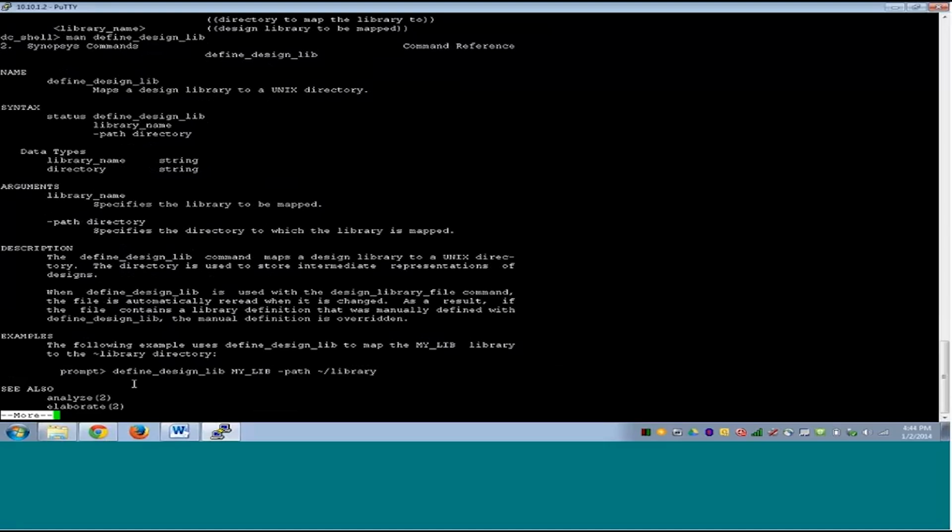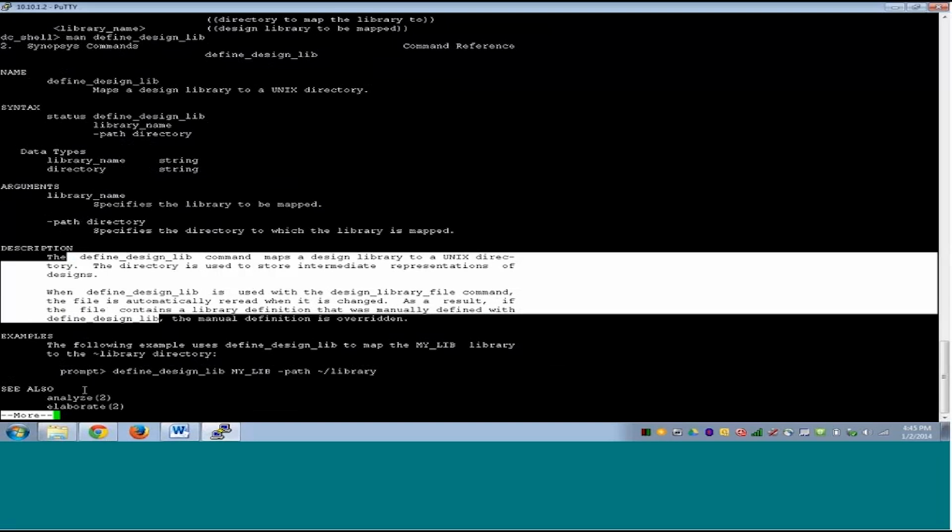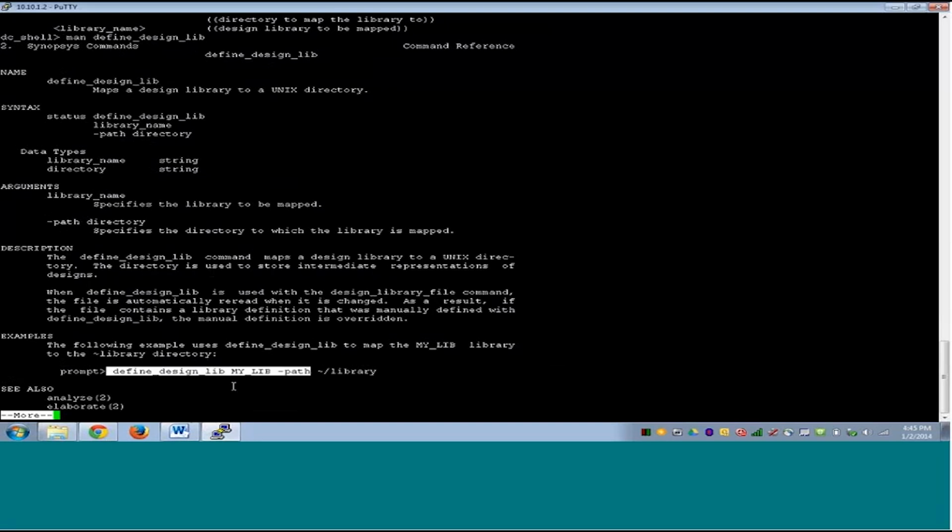Now this is a much more descriptive help on a particular command. What it tells us is that this define design list command maps a design library to a Unix directory. So design library is a logical name, Unix directory is a physical path. Every command has a return status. This is the syntax. It tells us what the arguments are and gives a description. It also lists some examples, and it tells you what other commands are related to this command. So it is clear that define design list is related to analyze and elaborate.